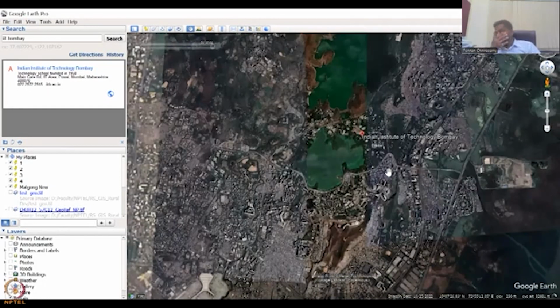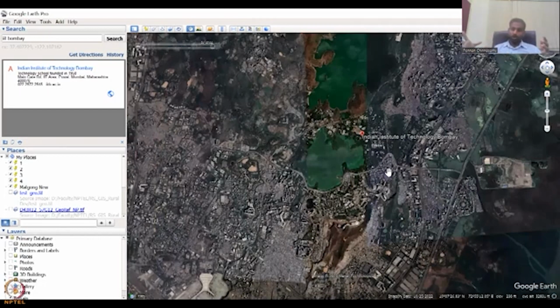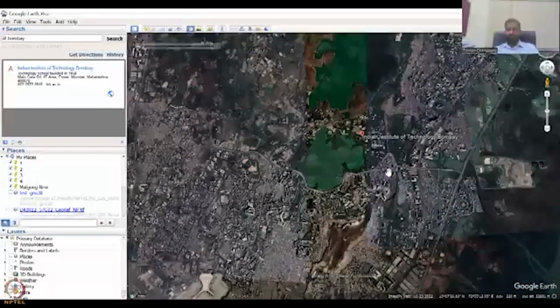I showed this example in my own village also, that with Google Earth Pro, you can see the before and after, and that is basically the land use land cover. With this, I'll stop today's lecture. I'll see you in the next lecture. Thank you.